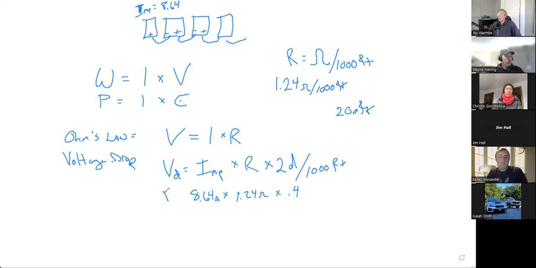So what would be the voltage drop in an equation like this? Well, I happen to have a calculator right here, an illegal one because it's my phone, so I wouldn't be able to use it in the test. 8.64 times 1.24 times 0.4, and I'm getting 4.28544.